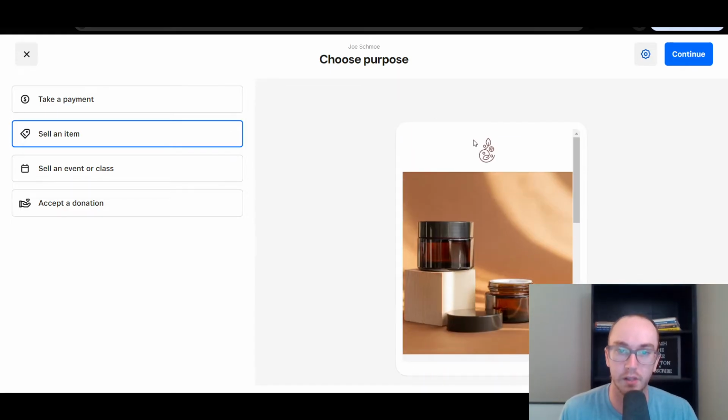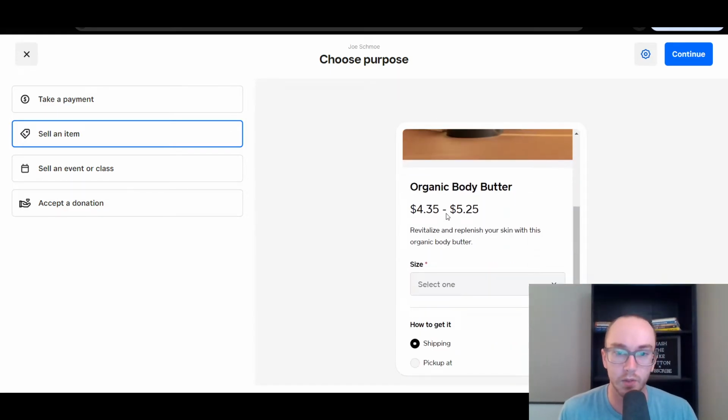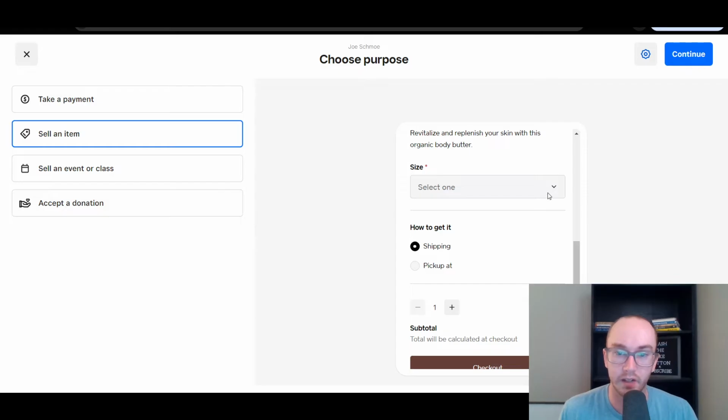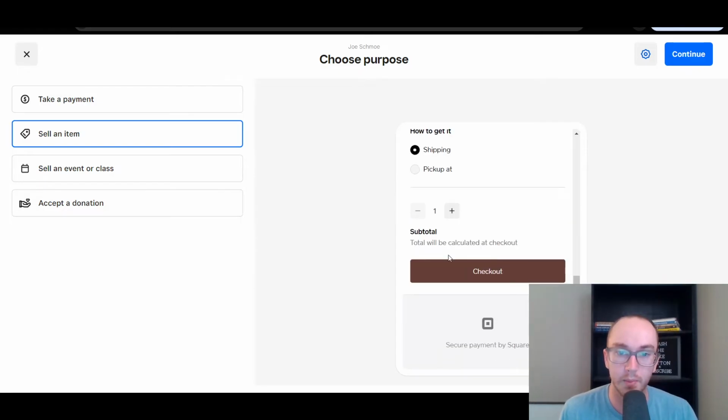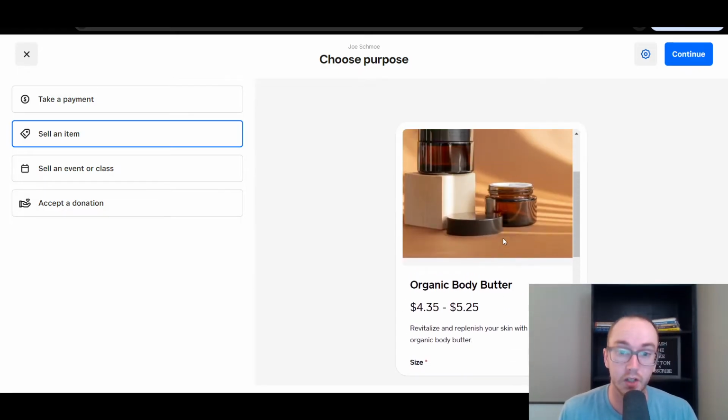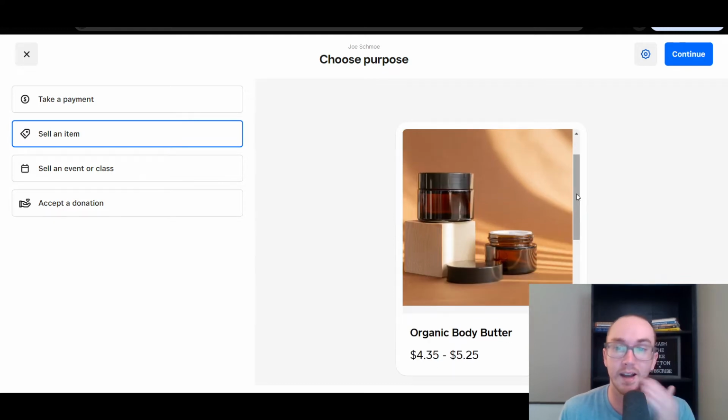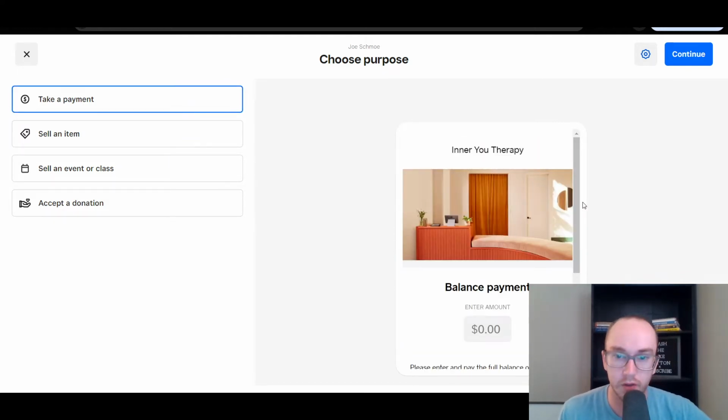This is sort of like your logo, what your customer will see, and the information. They can select a size, shipping or pickup, and multiple items even, and then they can check out right there. So you can send them an item link. Like I showed you, the payment link is more like an invoice.